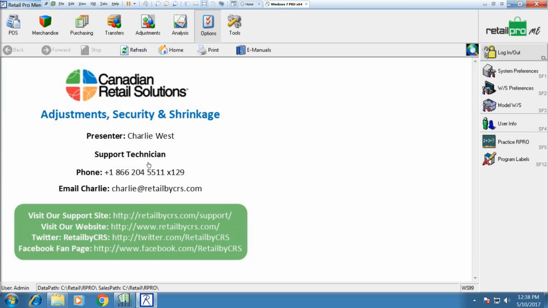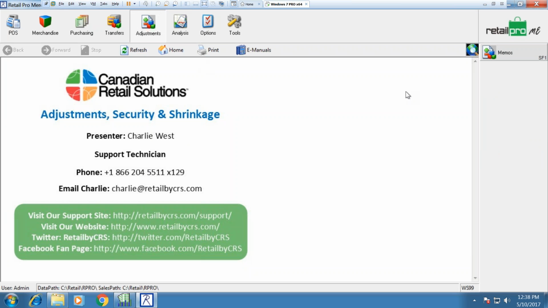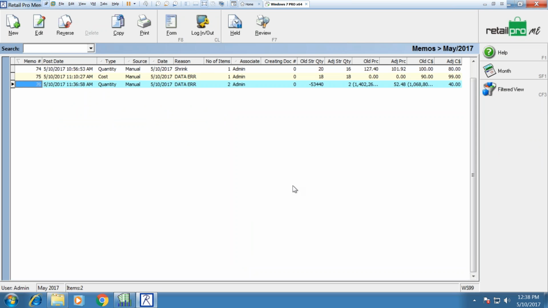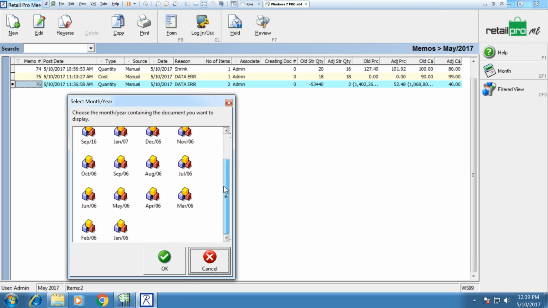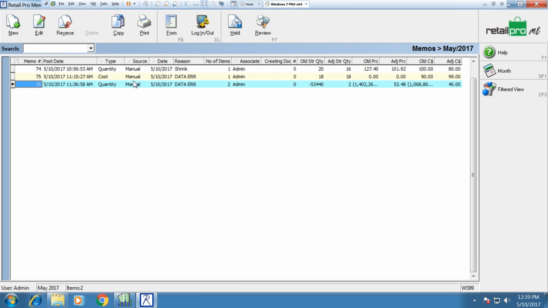Let's go through creating an adjustment memo just so that you can see how it's done. We're going to open adjustments from the top menu and memos from the right. The first thing it's going to do is take us to our memos list, and that's all done by month. In Retail Pro 8, all your records are listed in here by month, so we can see the three memos that I've created for May.